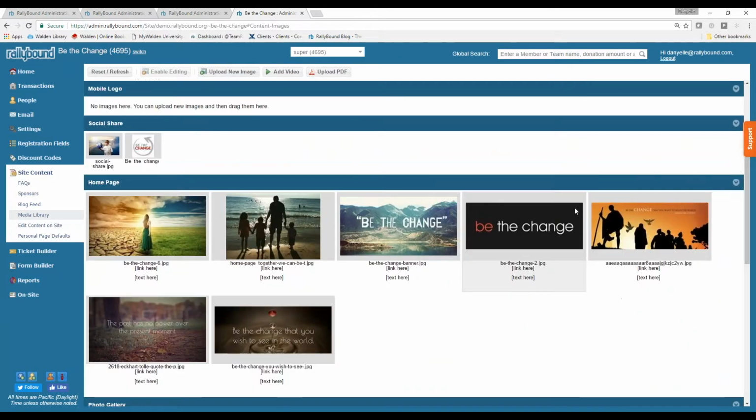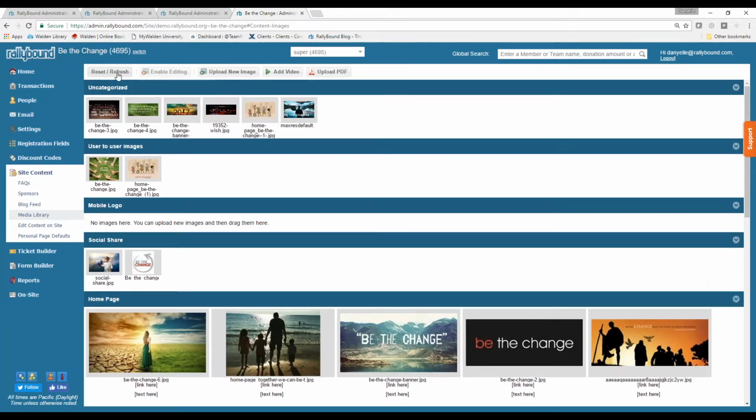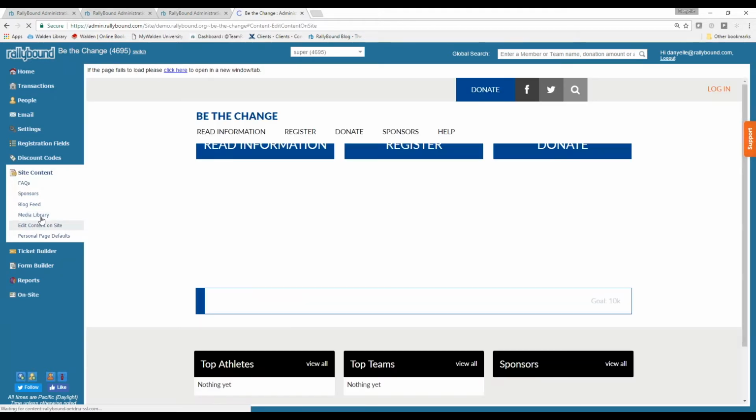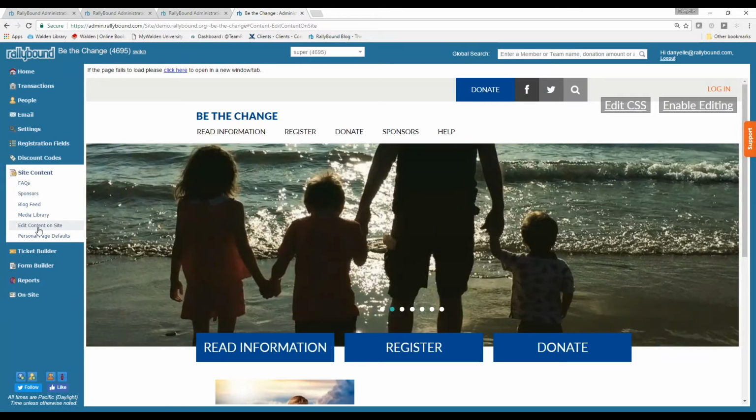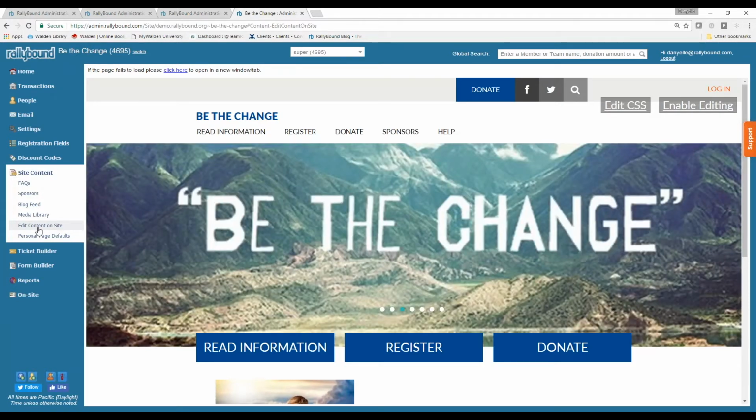What I'm going to do is I'm going to reset and refresh. And what that's going to do is save my settings. So now I want to look and see what my front end of the site looks like with the images that float through as the carousel. So if you come to edit content on site, it will give you the option of editing the content on your site. In the same way you would be able to do so if you actually went to your URL as an admin, this is the same view that you would see.